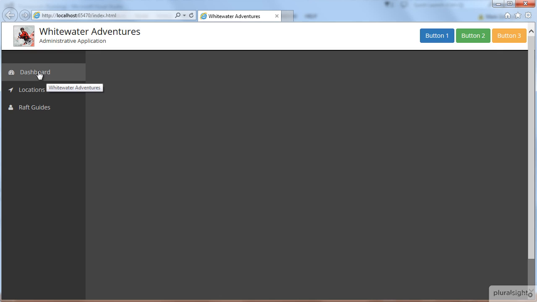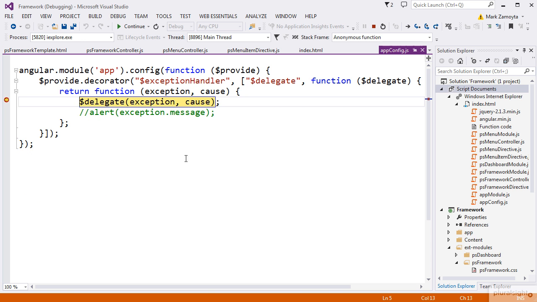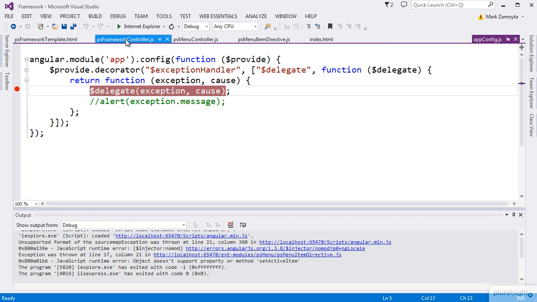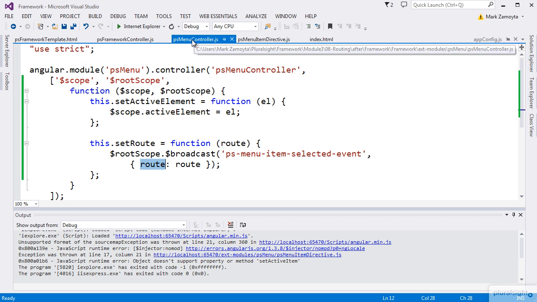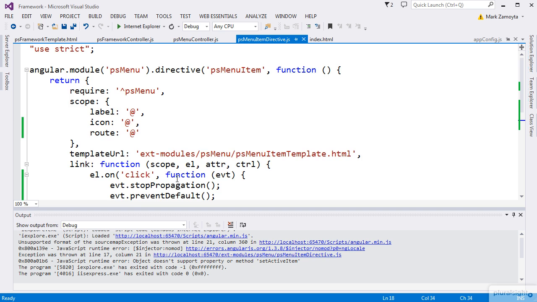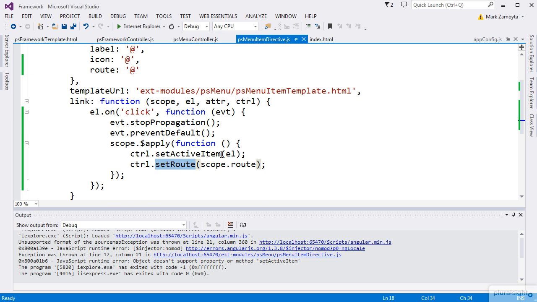I'll click on dashboard, and we got stopped on our exception handler. So the exception is object doesn't support property or method set active item. So I probably named something wrong. If we look back at our menu controller, I'm calling it set active element instead of set active item. So actually I'll go back into the menu item directive, and instead of calling set active item, I'll just call this set active element. And let's try running it now.